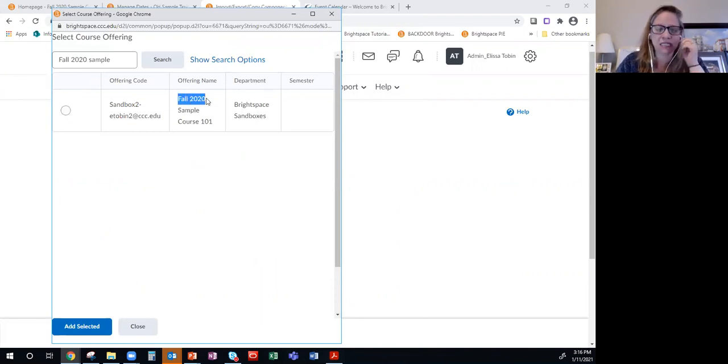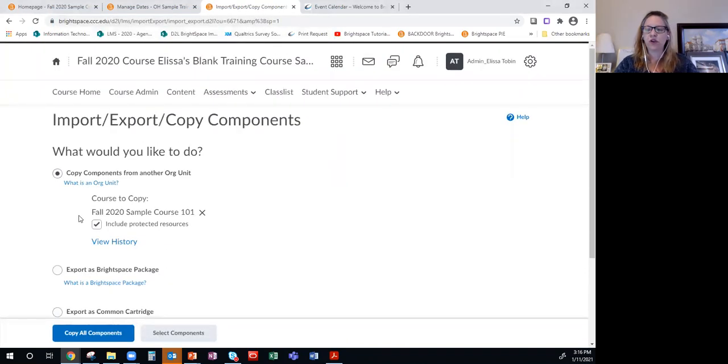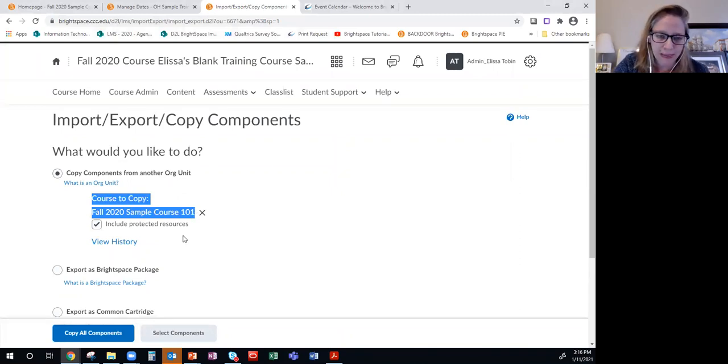But sometimes it's just easiest to put the term in, and then you'll see a list of all the classes from that term. Once you find the class that you want to copy from, the name of the course will help you identify it. You click the little box to select it, and you choose Add Selected. What that does is refresh this page, and it says Course to Copy, and it lists the course that I'm about to copy from.